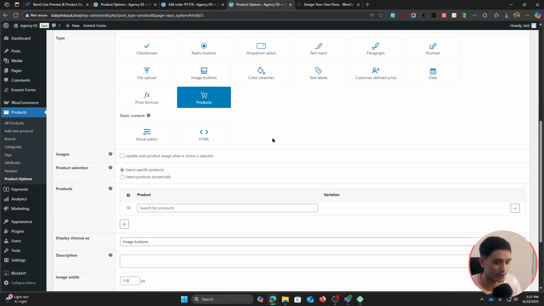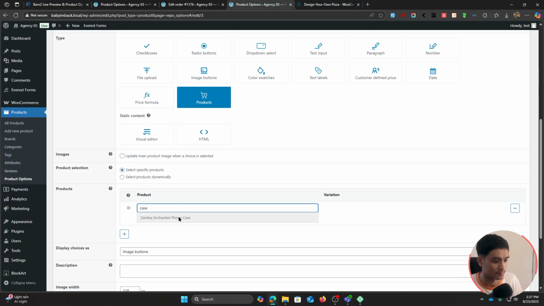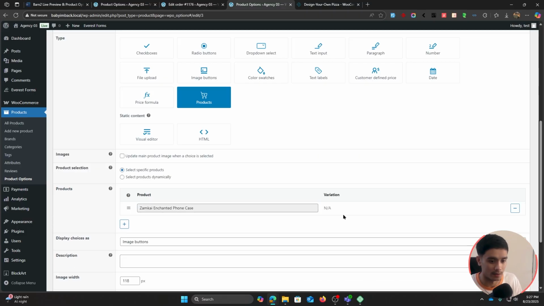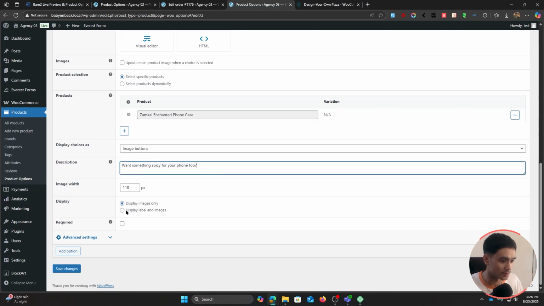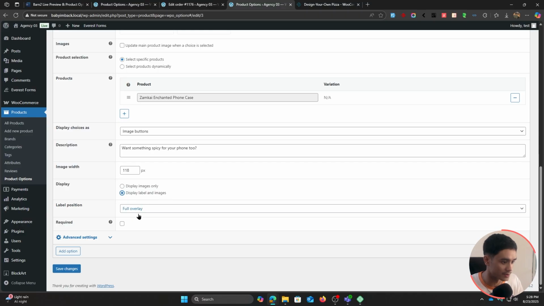Let's see what else we got. We got some other products as well. Okay, so you can basically upsell as well. So this is pretty cool. So suppose someone's buying my cup and I want to sell them my phone case as well, then I can select my phone case in here, and I can give them an enticing description. Want something spicy for your phone too? Question mark. And this is not how you type something. There it is. Right, display images only, images, label and images, because why not?